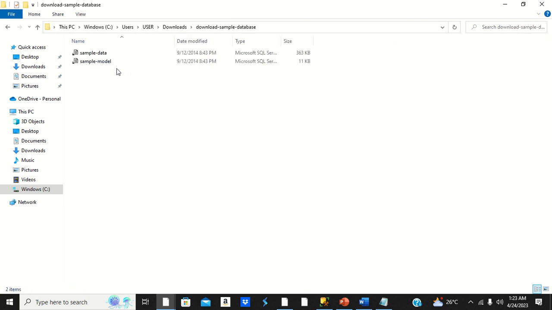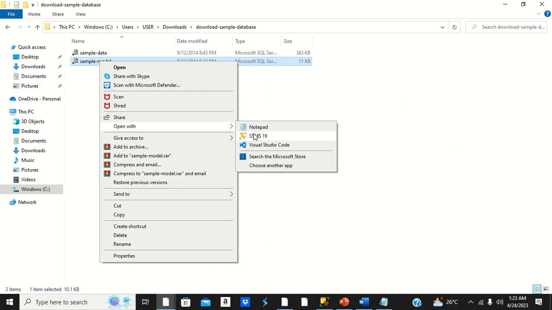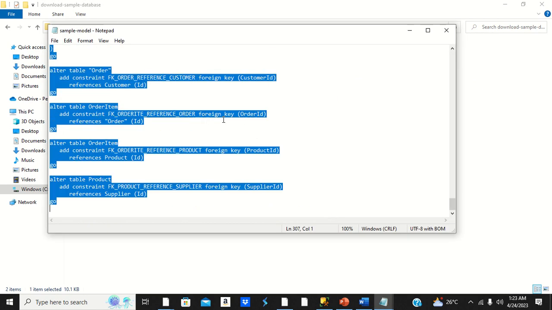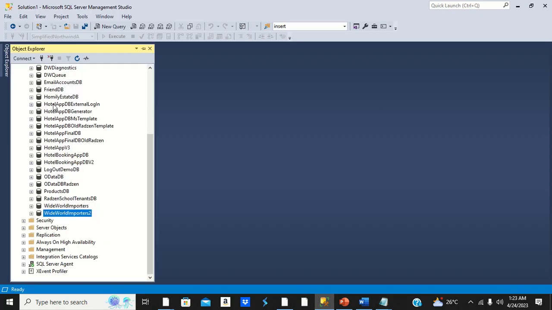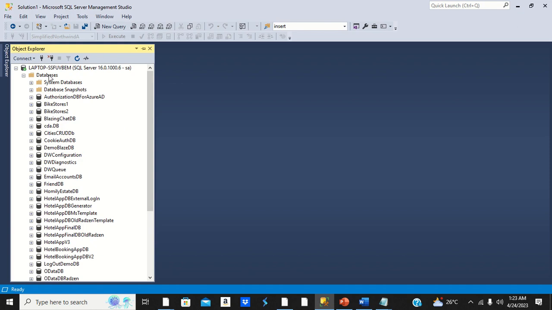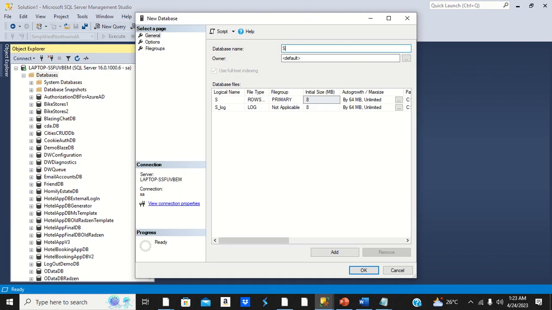After extracting it, I'm going to right click on this sample model file and open it with Notepad. I'll select everything inside. Then I'll head over to SQL Server Management Studio and create a new database. I'm going to call this database simplified Northwind A. Then I'll click OK.